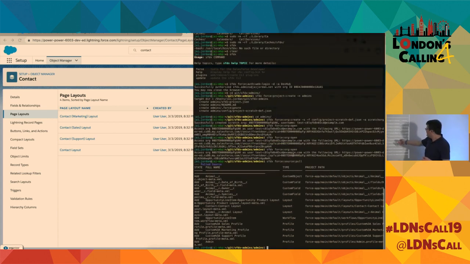It's a little hard to read on the screen, but basically what we've done is we've got the new custom object, which is animal. We've got these 3 custom fields we created, the layouts we changed, so the animal layout, the contact layout, and we've got these profiles here, which have been updated because we've given access to those profiles, okay?